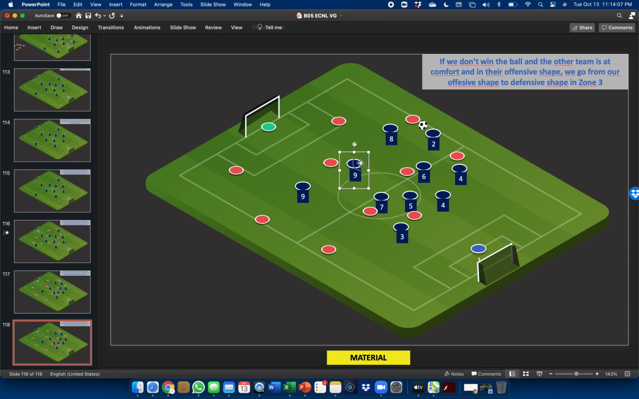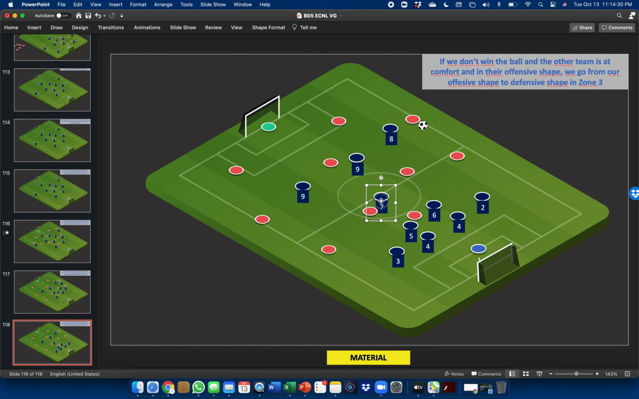So now they were able to get out of it. They did a good job offensively. We needed to recover. We needed to lose some yards. We get back into our offensive shape. Now we're in zone 1. In zone 1, we don't want to defend like we defend in zone 3, okay, because the space behind us is more important. So now we need to create 2 lines of 4.